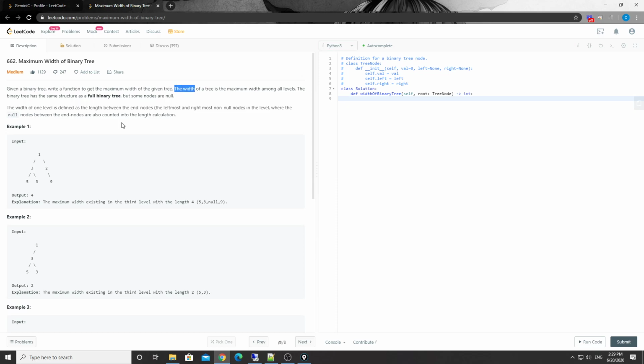So what is the width, right? The width is on the same level of the tree, the distance from the leftmost node and the rightmost node. So for example, this one here, and the null node will also be counted as a node, right?